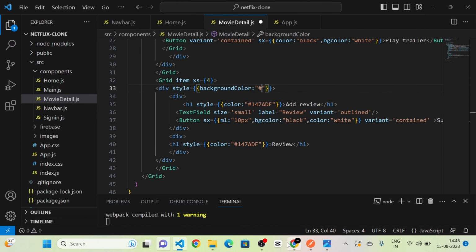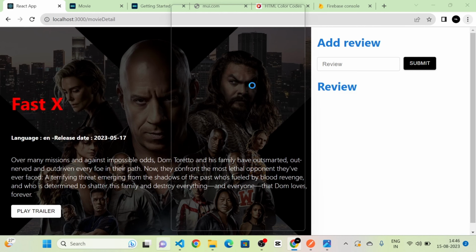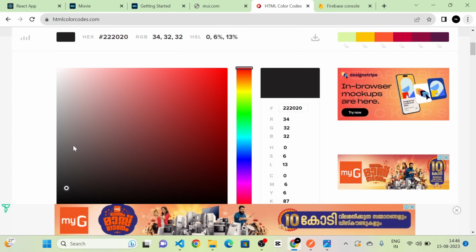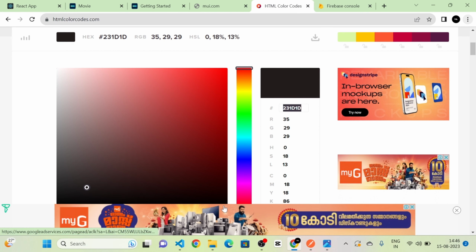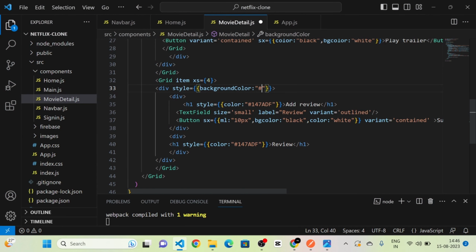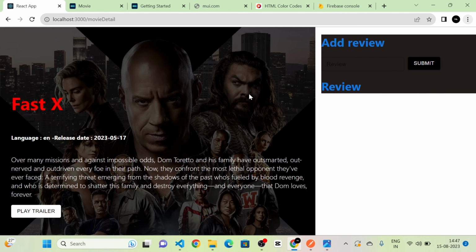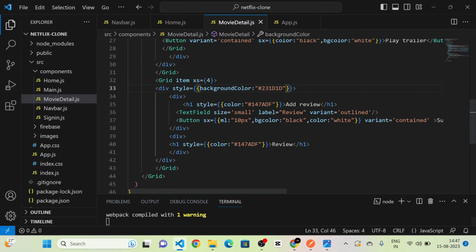I'm selecting a color from the HTML color codes like this. So you can see that I'm selecting a dark gray. So now I am pasting that color inside this background color style. So now you can see that, yeah, this is the background color that we have given. Next I am going to change the height. That means I am giving the height as 100vh.